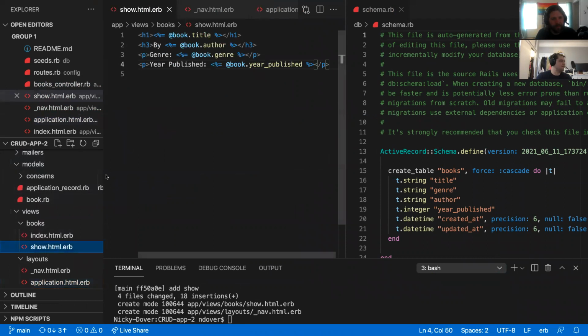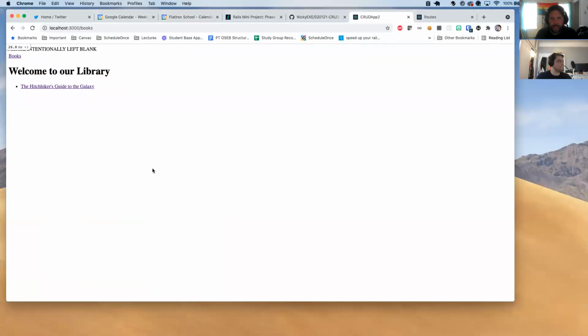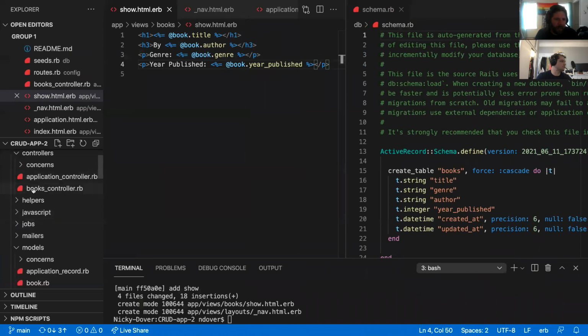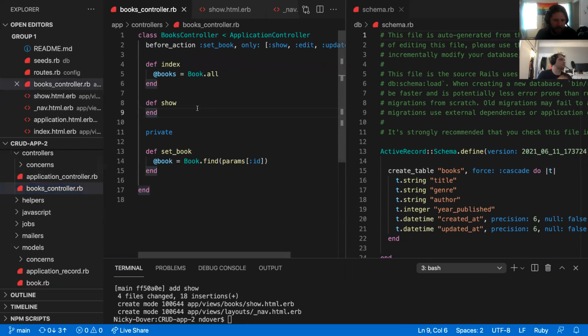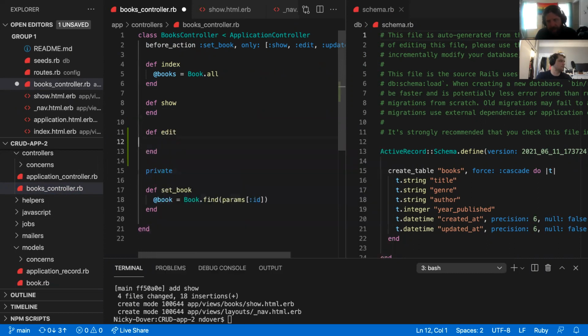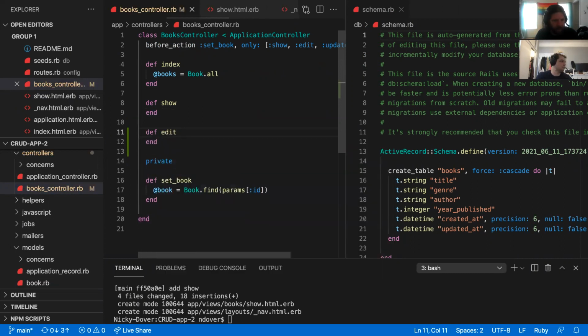So how do we start? You need to go into the controller. Oh, wait, hold on. Yeah, I would start with the controller. You go into the controller and do def edit. Cool. And then under the views, make a view for it under books. Cool.